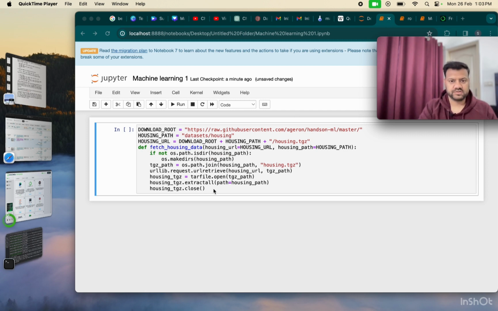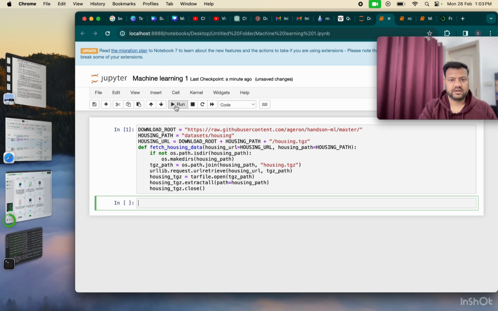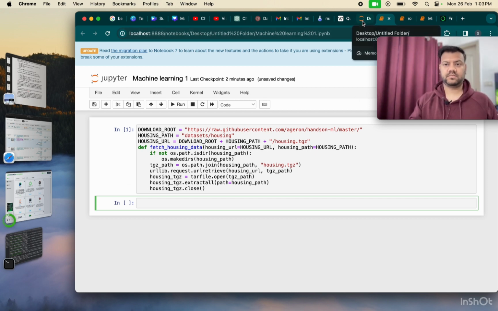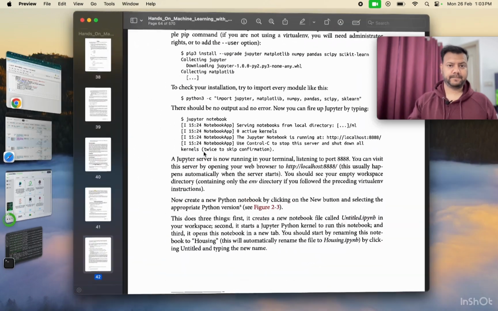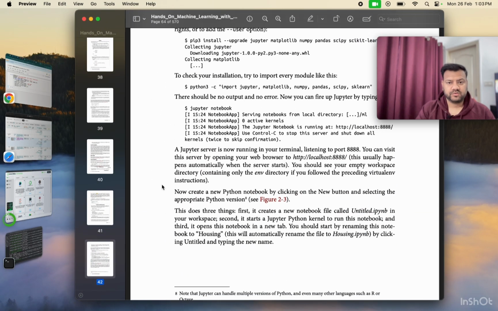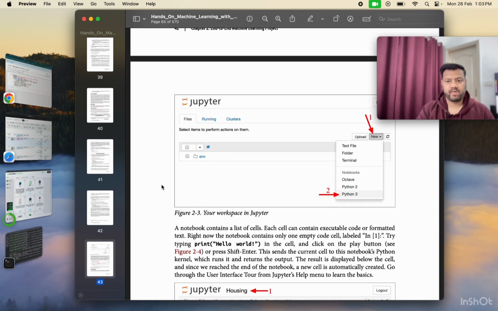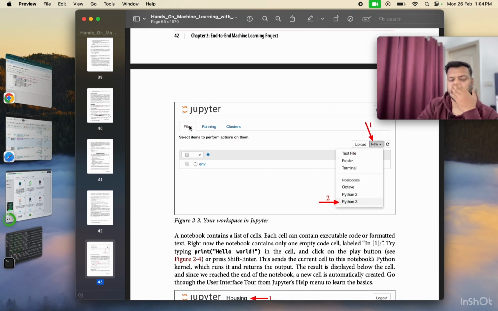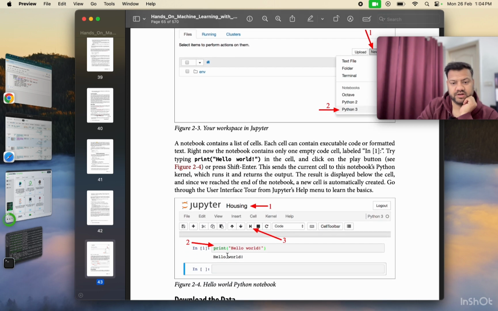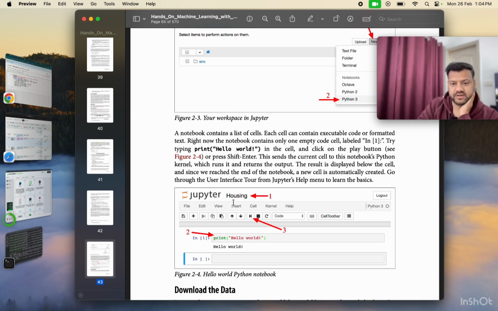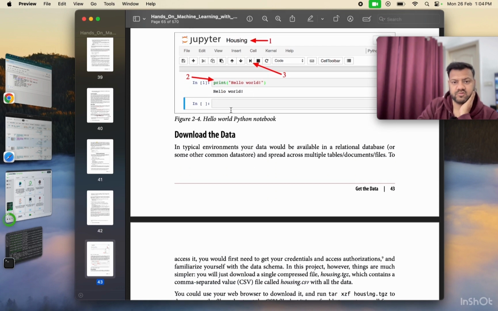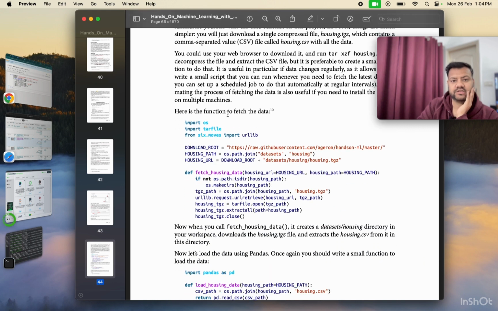This is how you just need to run it. So that means it is already running without any problem. Now we have a running Jupyter. You just need to create a Python 3 notebook and type print hello world. It will print hello world. Now, download the data. Yeah, this is the one.